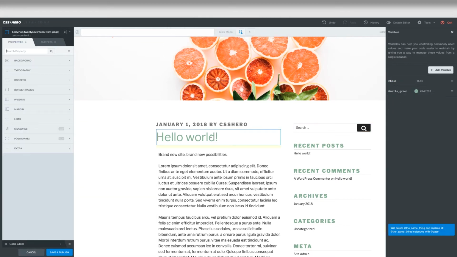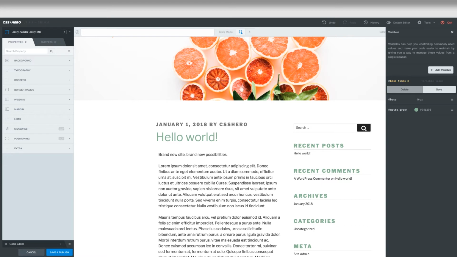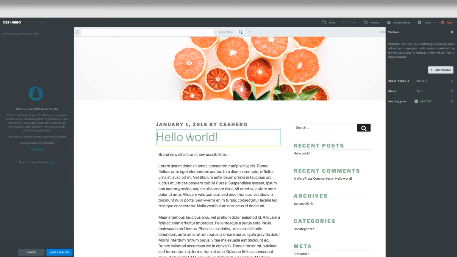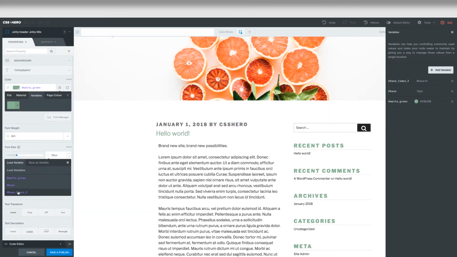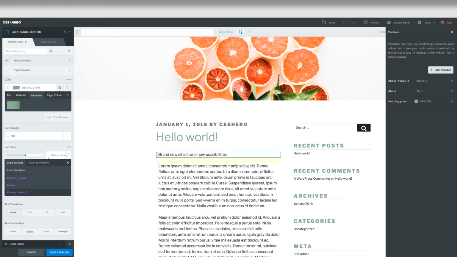And we're going to make this 3 times the size. So we're going to create a variable and just do base times 3. And then when I save that, now when I go over here and I go to typography and to font size, you can see when I click base times 3, that's that exact size. I'm going to click base times 3. And now all of a sudden, this is base. And now this is base times 3 size.